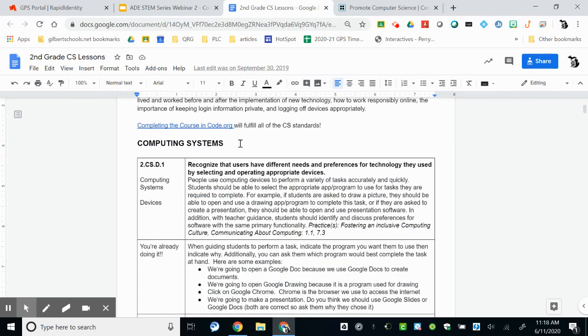It first says, if you want to fulfill all of the CS standards, create a course in Code.org and let your students go through that, and they will then have met all of the CS standards. But if you're not willing to do that, or you don't have time to do that, or you can't dedicate enough time for the students to go through that whole course, there are a ton of ways that you really can still do that. So in these documents, they're broken down by each of the concepts.